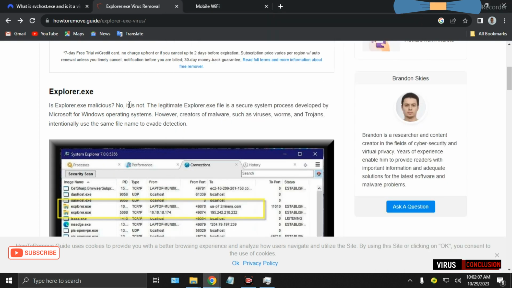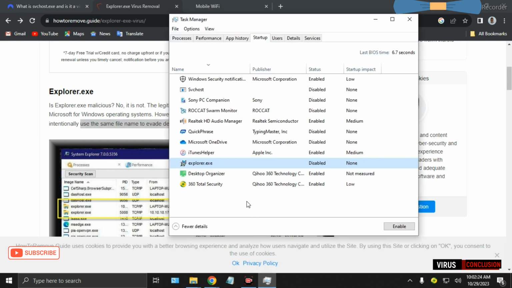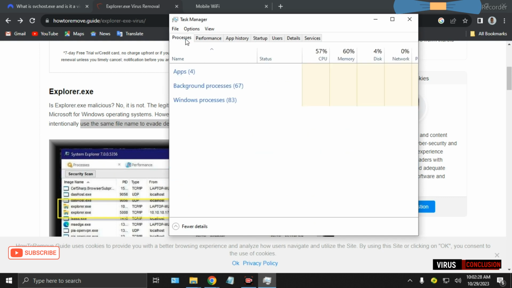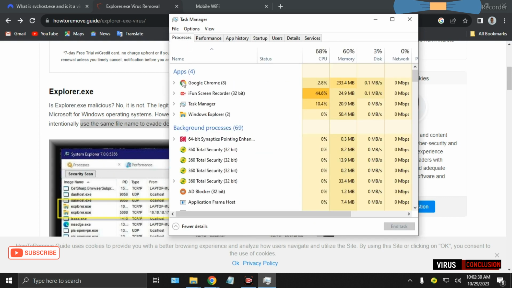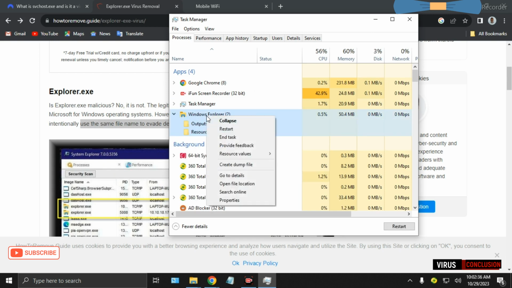Brendan said here they will use the same file name to evade detection. To evade detection, they will use the same file name, which is Explorer.exe, and that is what this virus did right here. But I called it so suspicious. Here is the reason. The real file is Windows Explorer. This one is the file we're talking about, right?